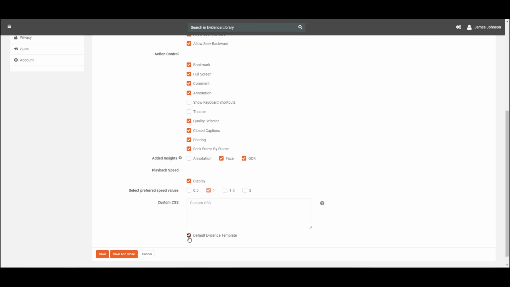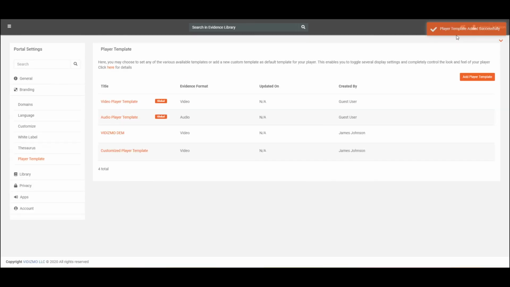This means that from this point onward, every evidence uploaded in the portal shall have this template applied unless an alternative is selected by the user at the time of evidence upload, or while reconfiguring evidence settings. Once you're done customizing player template, click Save and Close to proceed, and a notification will be displayed stating, "Player template added successfully."